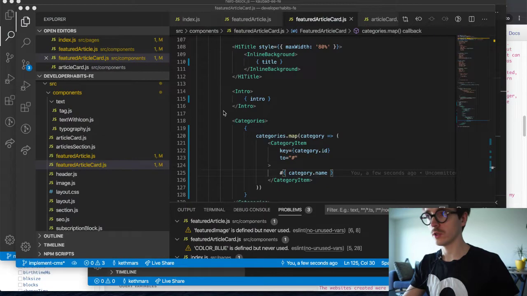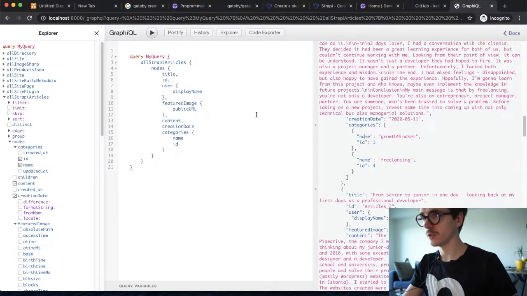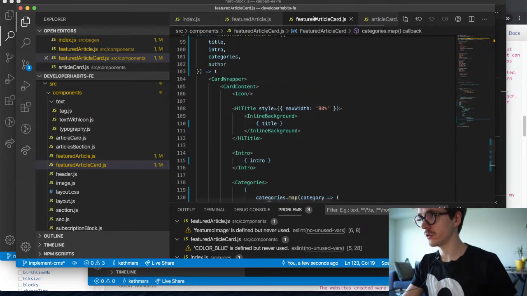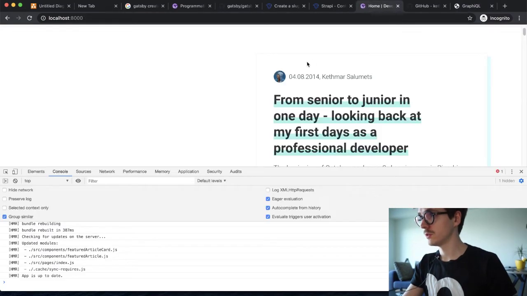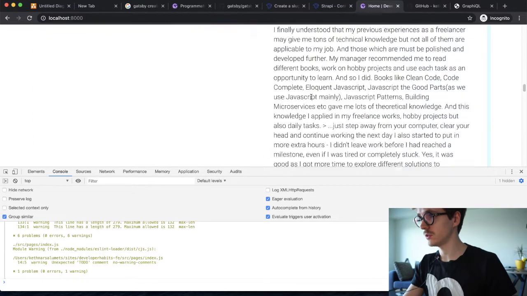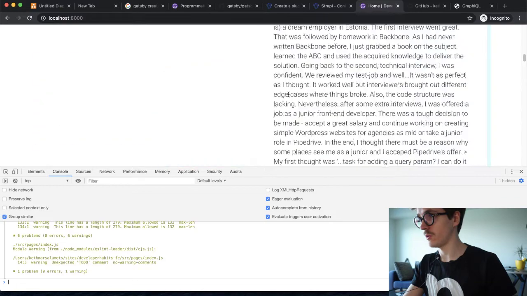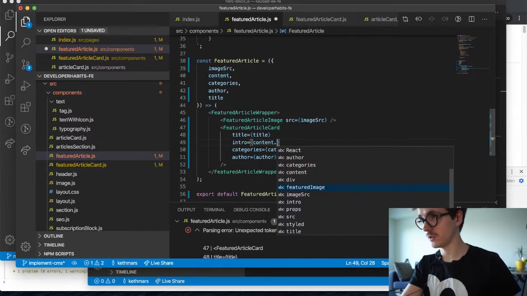So what we can do now is check if this content that we just provided to featured article card is actually displayed. And we can see that it is displayed. But there are some problems. Firstly, we are displaying the whole content. Let's fix that. So what we can do is take part of the content.